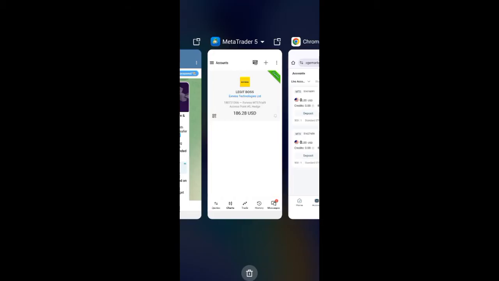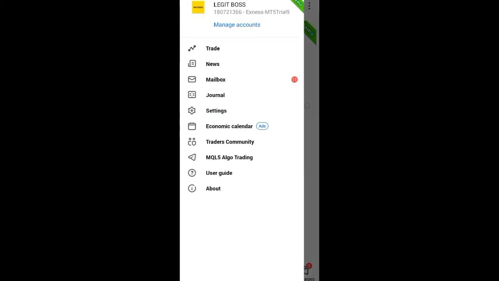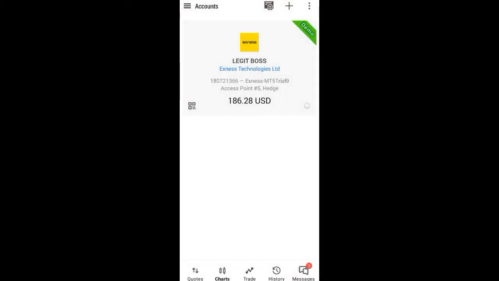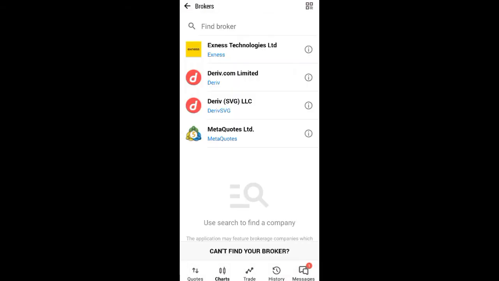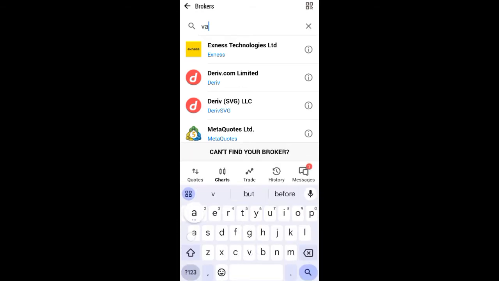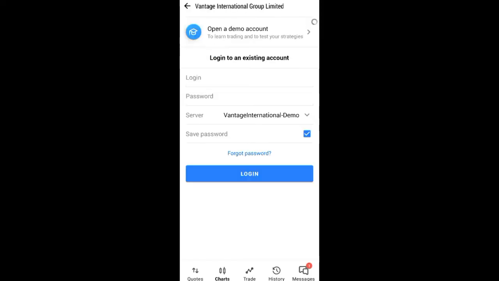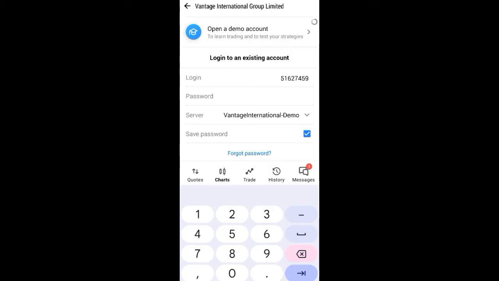Then go to MetaTrader 5. When you go to MetaTrader 5, click on the three dots here. Click on add account or manage account. Then you click on the plus button here. When you click on it, you see this place, find broker. Click on it. Then search for Vantage. When you search for Vantage, you can see this one, Vantage International Group Limited. Click on it. So when you click on it, the login you copied, you paste it.